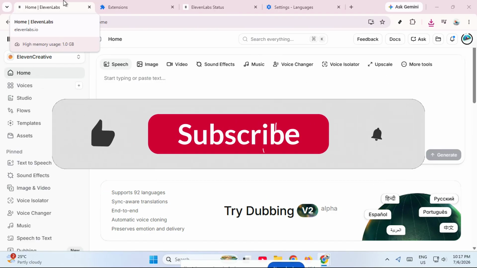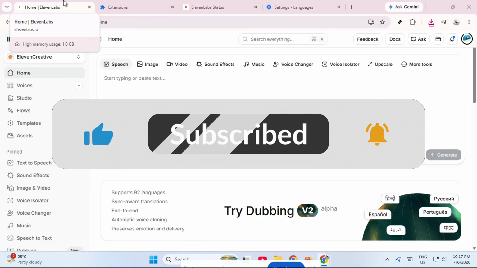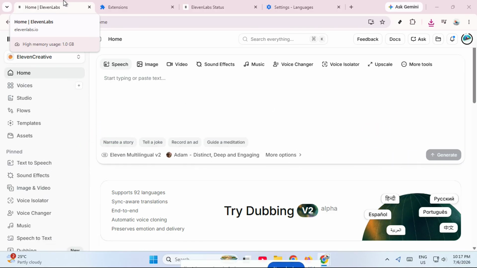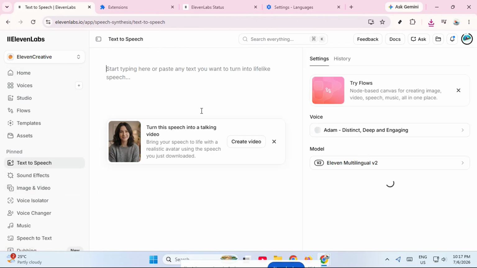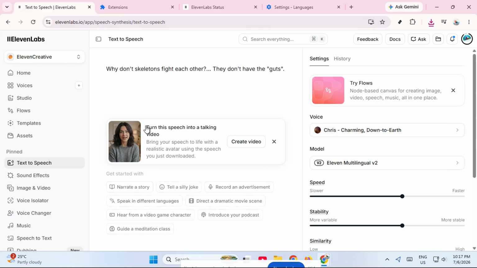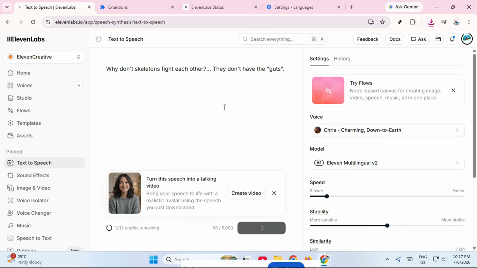The first thing to understand is that this error is often caused by the text you're trying to generate. If your script is very long, ElevenLabs can sometimes fail to process it properly. A good rule of thumb is to keep each text block under 1,500 characters. If your text is longer than that, split it into smaller paragraphs or shorter sections. This makes it much easier for the system to generate the audio successfully.